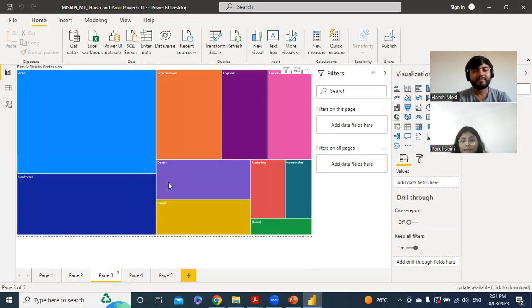Thanks, Parul. Hello, everyone. So basically, this is a tree map. In the tree map, we can see all our professions and family sizes according to their profession. Here the artist family size is larger compared to the other professions, and I can move my cursor so you can see the profession and the number of family size, which change according to the profession as I move the cursor across several professions.